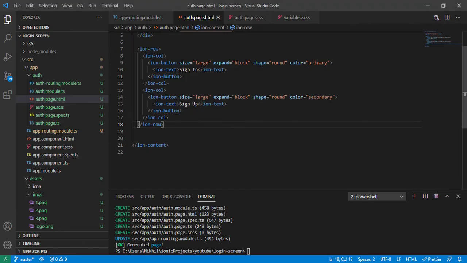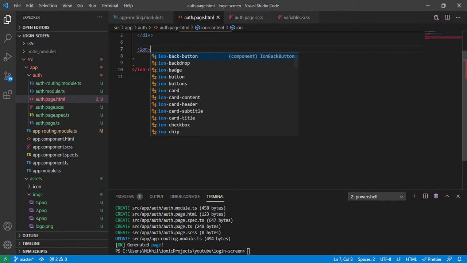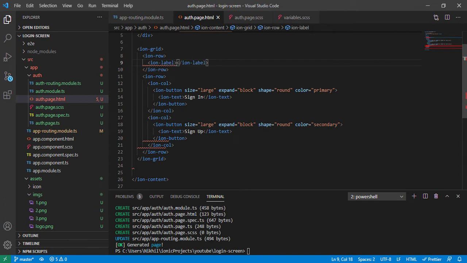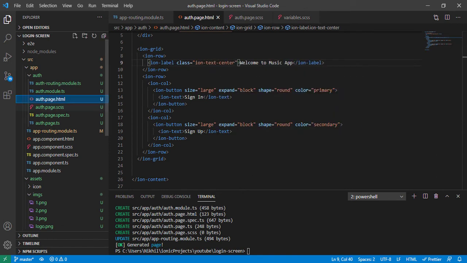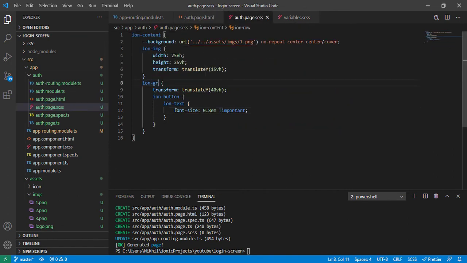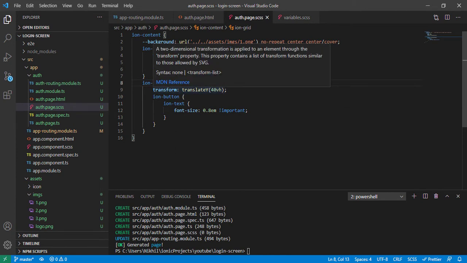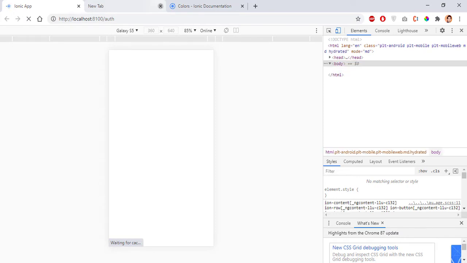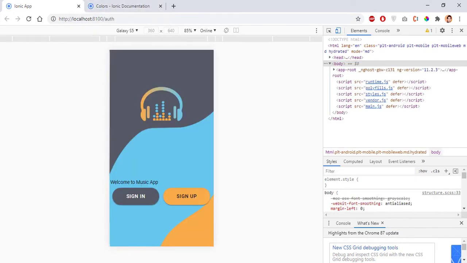Now what I'll do is cut this ion-row and pass it within an ion-grid. Now I'll have another ion-row. Within that I'm going to pass an ion-label, to which I will write welcome to music app. You can write your own brand name out there. So I'll give it a class of ion-text-center, and let's work on the styling out here. I'll pass ion-grid instead of ion-row, because everything will be done with one ion-grid. And you can see the text is coming up, but it's not aligned to the center.